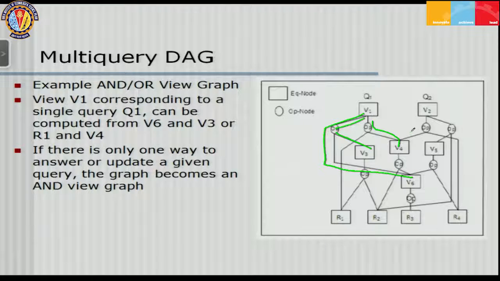So V4, R1 and V4. So this is R1 and this is V4, right? So this is another way of computing this particular query.